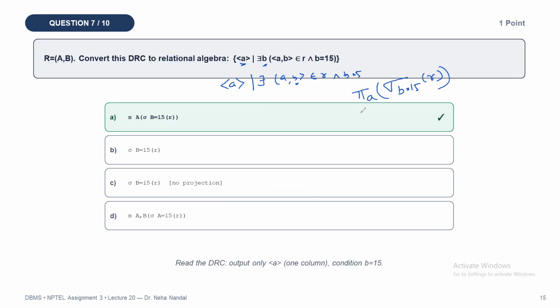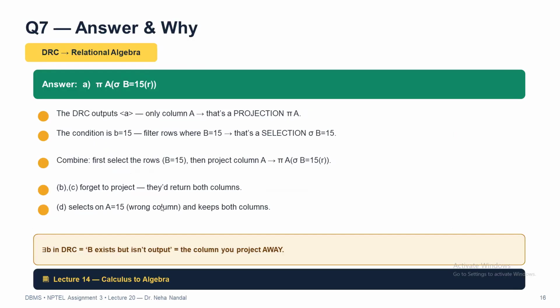So pi A. You can match. We are not projecting A and B both. Wrong. This selects B from R, no projection. This one again no projection. So this one is the only answer. I hope you got this. Okay, fine. So let's move to our next question.